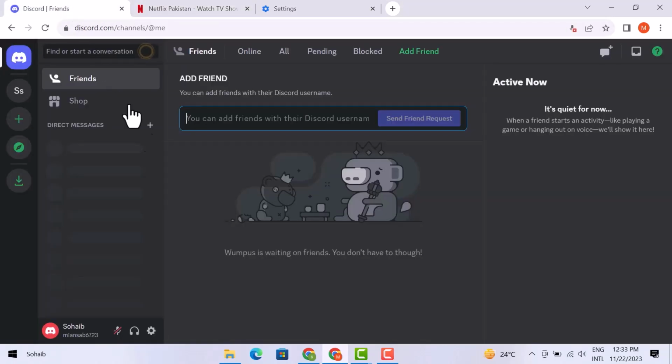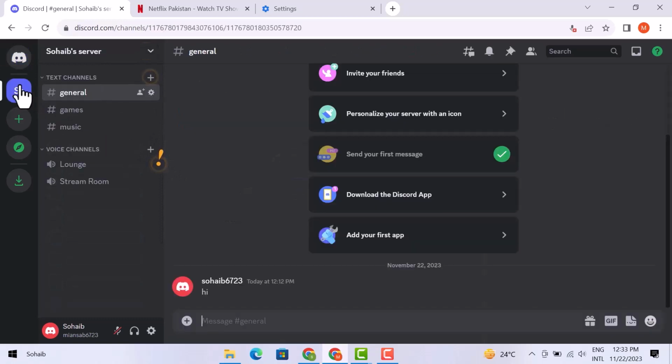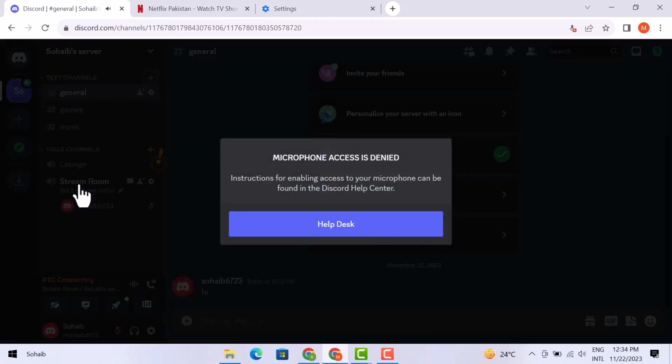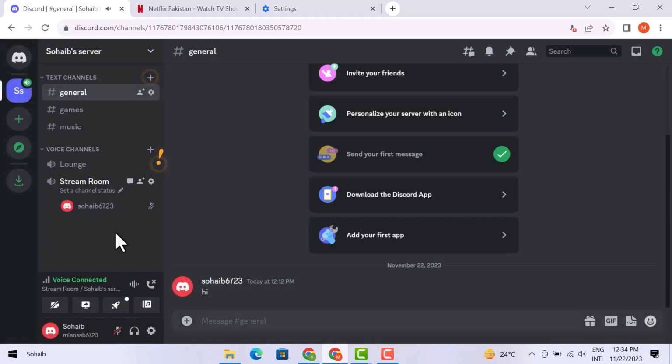Now go back to the Discord browser that I have already opened. Then go over the server option, and from this drop down menu click over the stream room options here. Now from the bottom, you will get the option to share your screen right here.